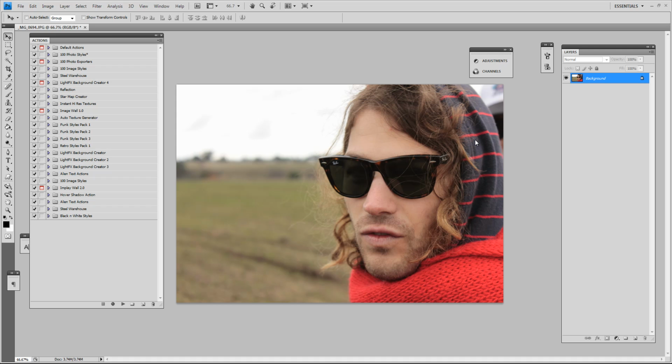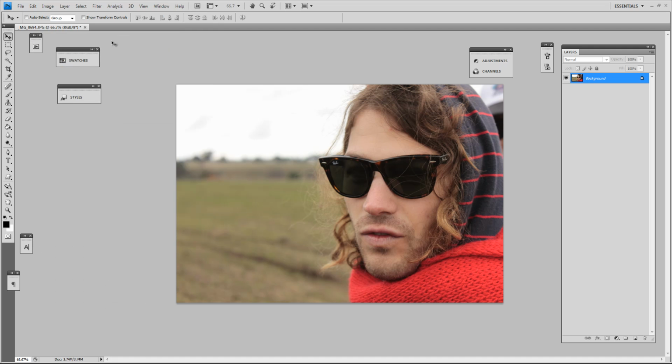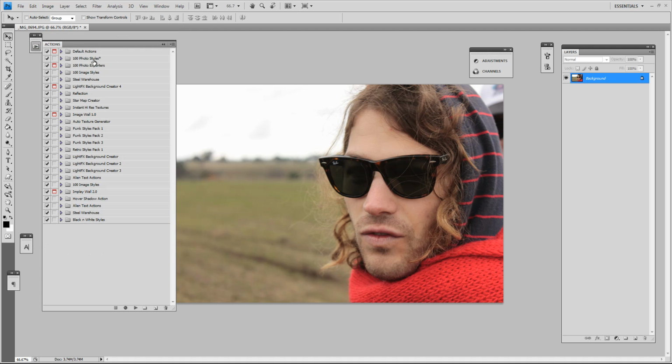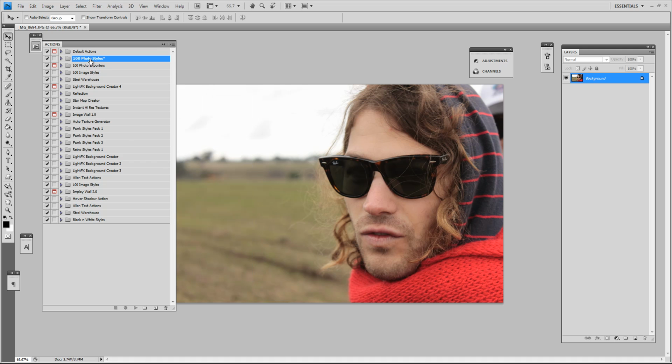So first of all, we need to get our actions window open, which is this window here. So we can go to Window, Actions, or Alt F9, and then we need to load up our 100 photo styles and exporters. So we can select this little icon here and go to Load Actions, and then we can just select them and they should appear in here.